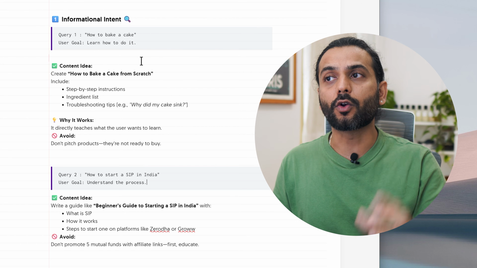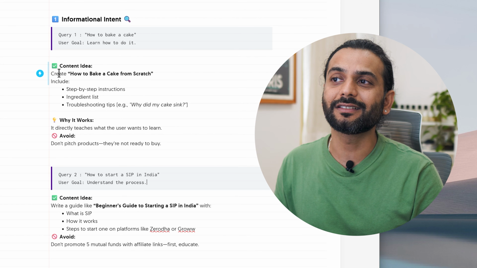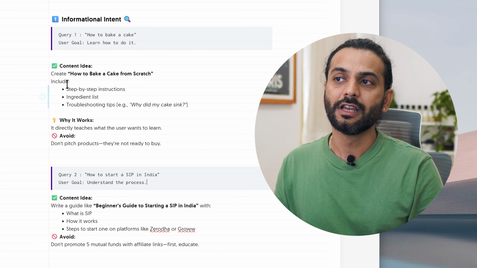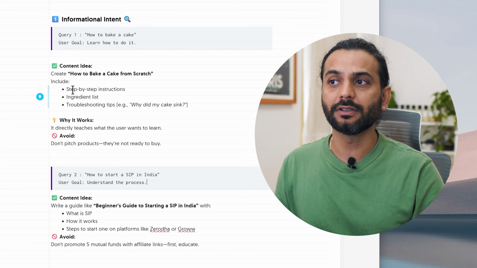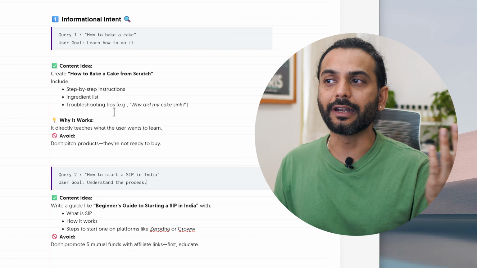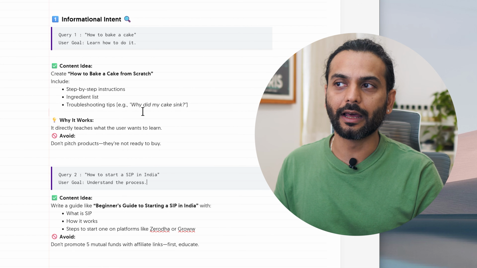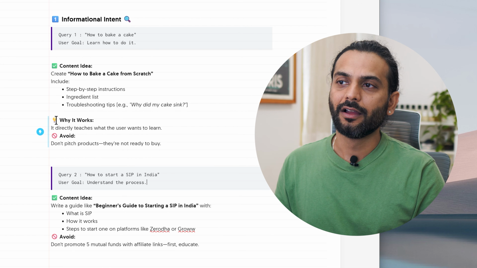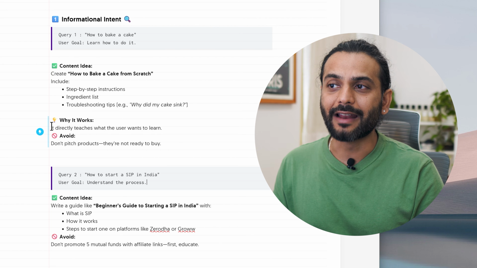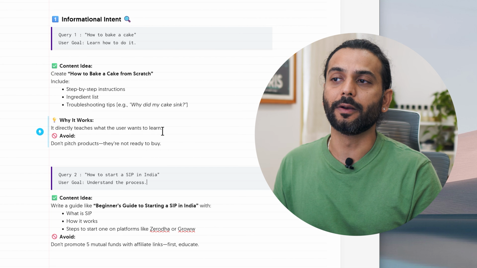So now if you want to write content, you can create a piece called how to bake a cake from scratch, which includes step-by-step instructions, an ingredient list, and troubleshooting tips. For example, why did my cake sink? Why did my cake not get good color? Why is it too hard or too soft? Why does this work? Because it directly reaches what the user wants to learn.